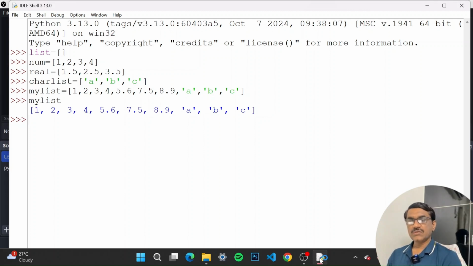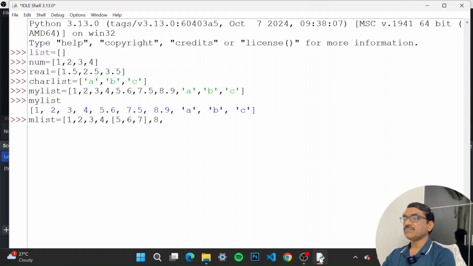Now, what about the multidimensional list? Multidimensional list is the list in which we are going to have one list in another list. Let us take example M list. Here I'm writing multidimensional list. Here you see, I'm writing 1 comma 2 comma 3 comma 4. This is how many elements? 4 elements, comma. After writing 1 2 3 4, I'm going to have another sublist 5 comma 6 comma 7. Now after this I'm going to have 8 comma 9.